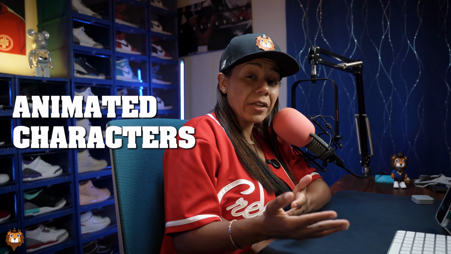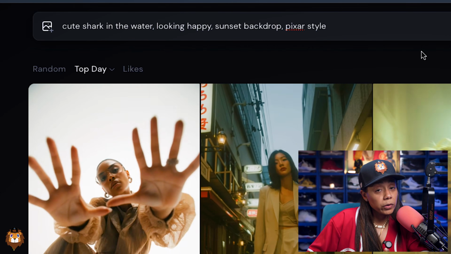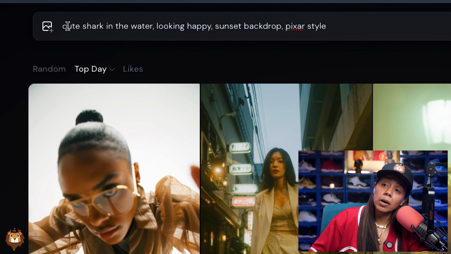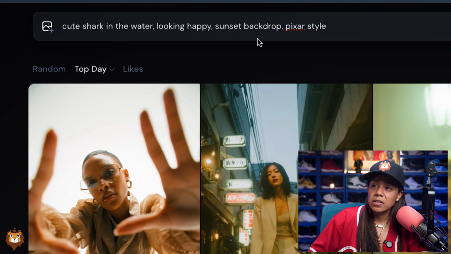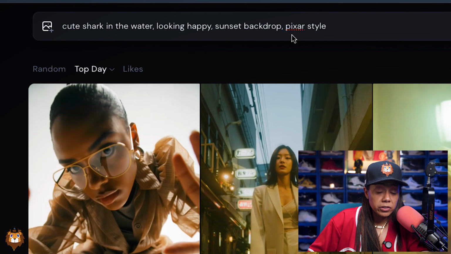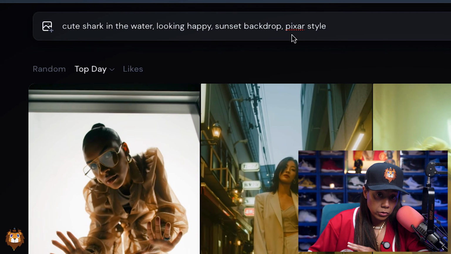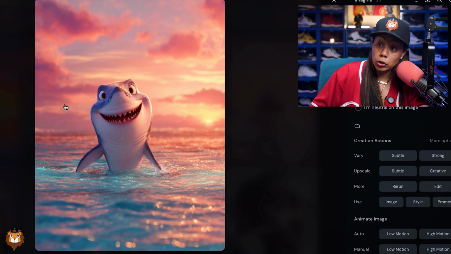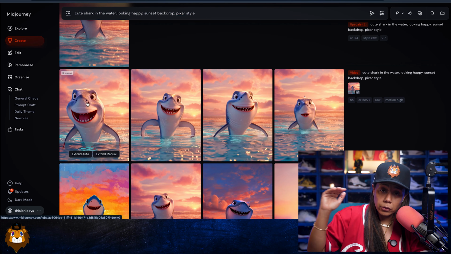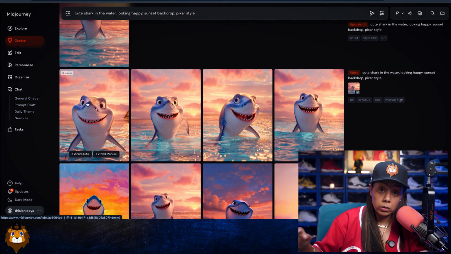Now let's make some fun animated characters. All right, so once again, we're going to put it into our prompt. Just a cute shark in the water, looking happy, sunset backdrop, Pixar style. That's going to be important. Put Pixar style. So once again, they made 4 different variations. I think this one is the cutest. So let's try to make a video of it and put high motion again. So these are the videos that it created in high motion. I think all of them are fire.